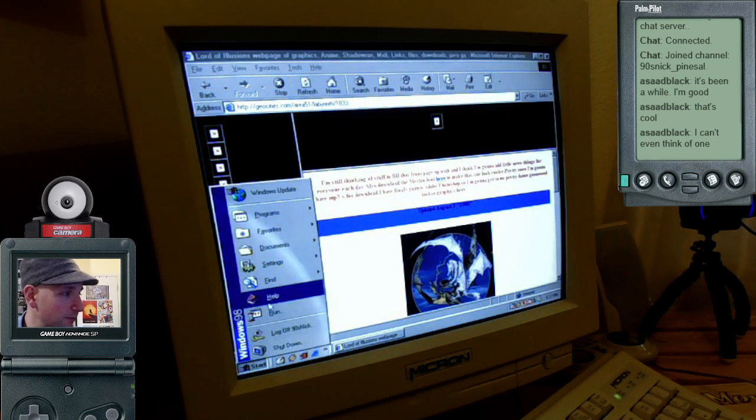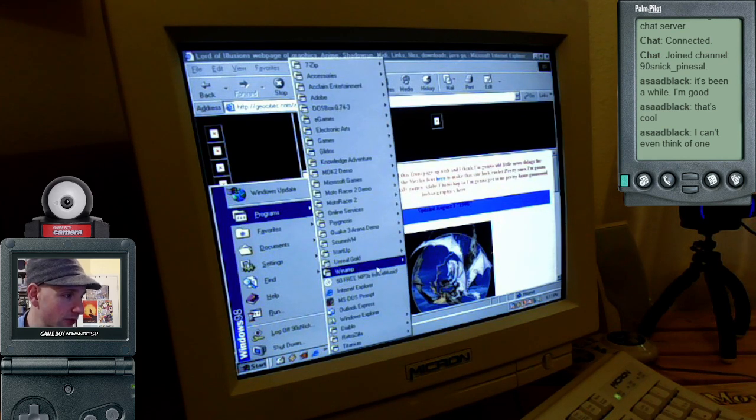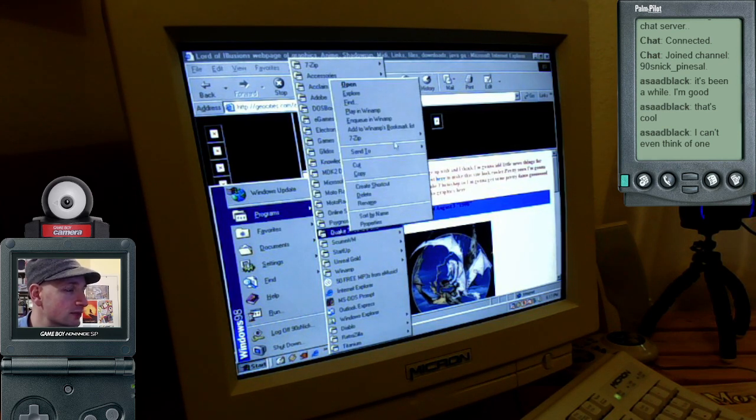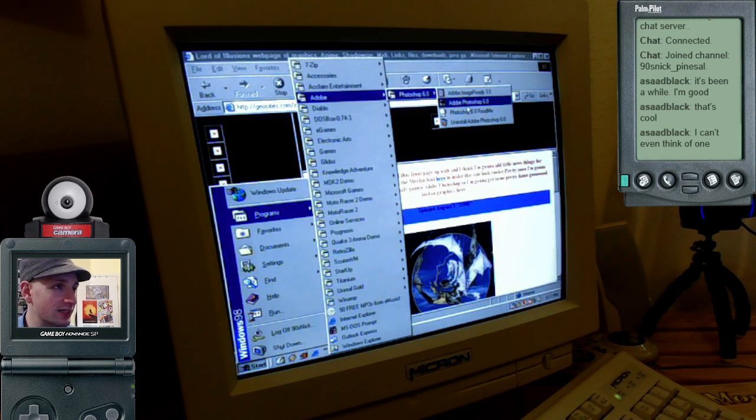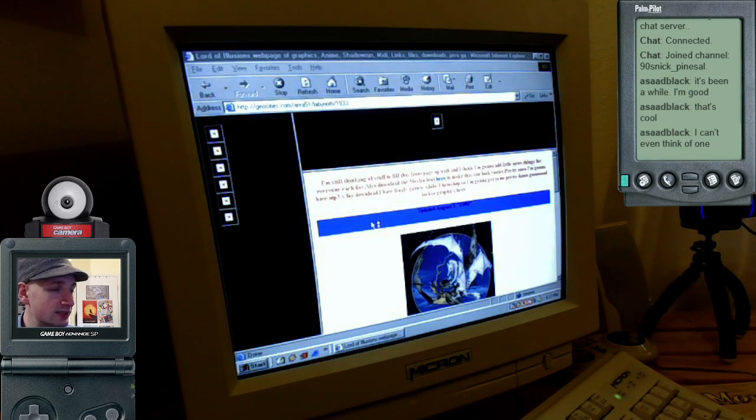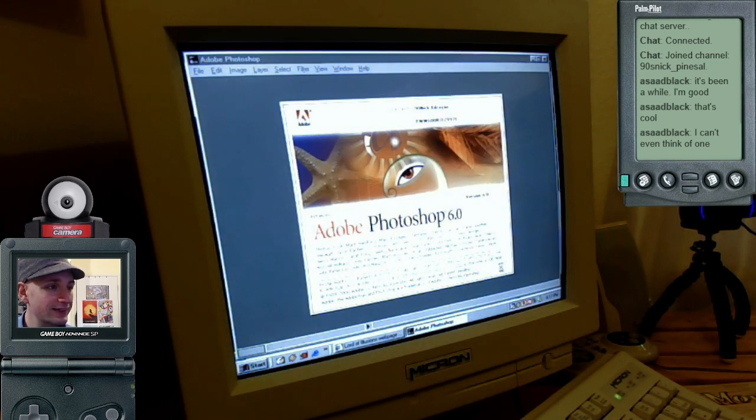Speaking of Photoshop, I got Photoshop on here. Let me arrange by name. And Adobe Photoshop 6. You guys remember Photoshop 6? Let me just load that up. That's pretty cool.